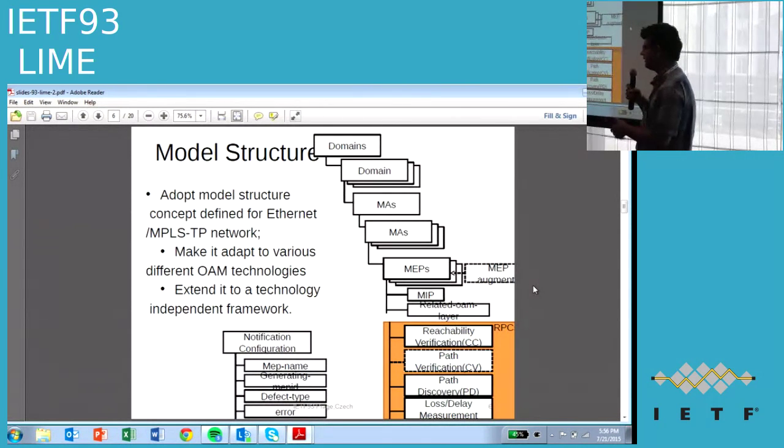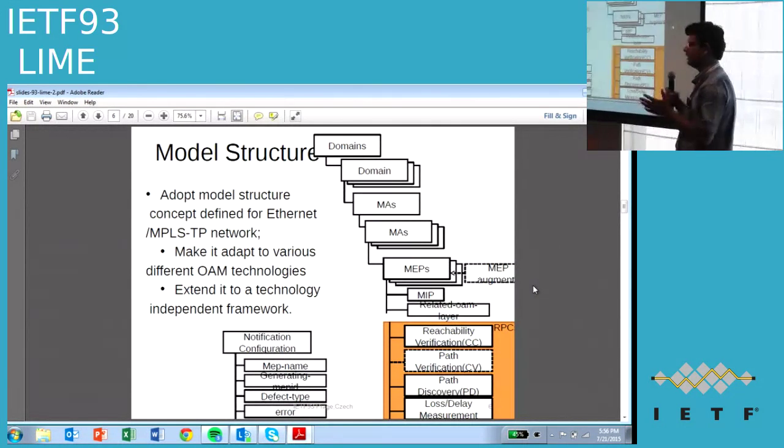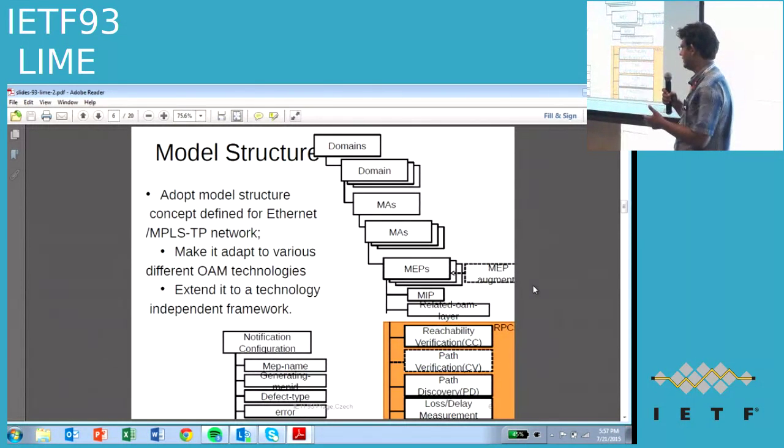On the RPC side, we talk about reachability verification. That can be called a ping or whatever, but we are generalizing the name based on RFC 7276 and based on discussion. I'll cover why there were changes: path verification and path discovery, and the other two are loss and delay from performance. Notification configuration has been more generalized with a map name and generating a map ID to identify it, plus device type and error. All these things can be augmented by the child models or whatever. We can go to the next slide.